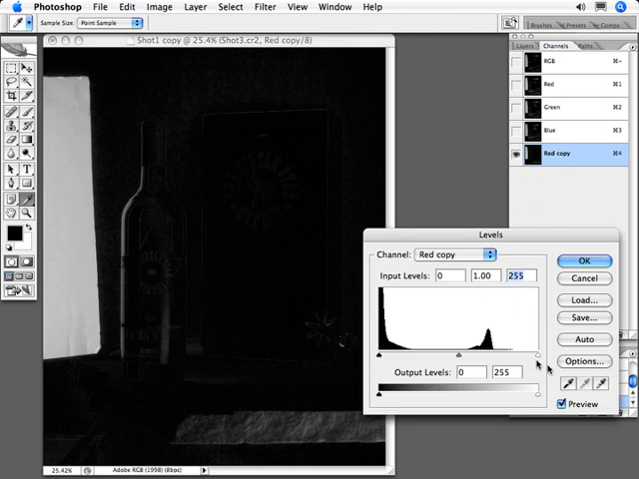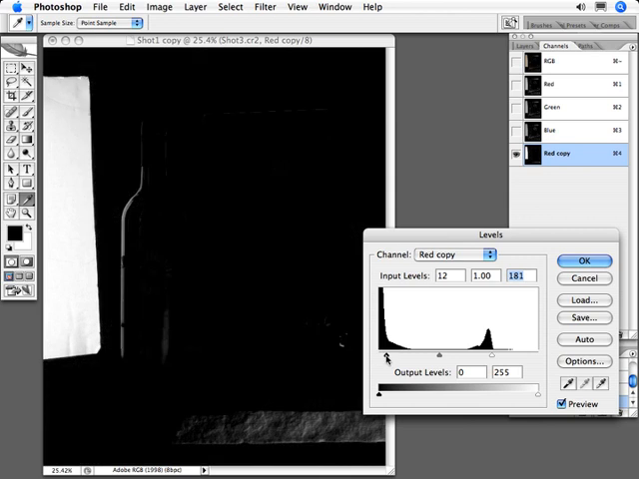So here in levels, I'm going to first select this white point for the highlights. Move it over to the left, and open up these areas of highlight along the edge of the bottle. I can also select the black point here and move it to the right, and thus reduce some of the highlighted areas that I do not want as part of my mask. So what I have now is a really nice mask based upon only the areas that have changed.